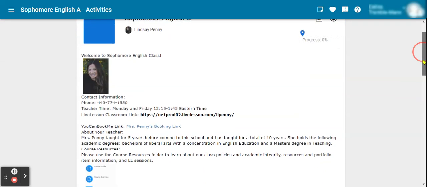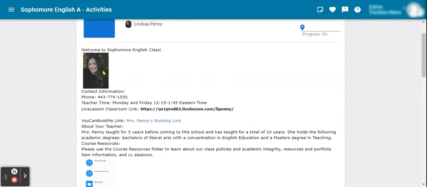You need to read this very carefully. It has the contact information. In this case, they have a picture of your teacher. And it says here, teacher time. That's the times that if you needed to reach out to the teacher for help, they will have office hours available. In this case, she's available from 12:15 to 1:45.